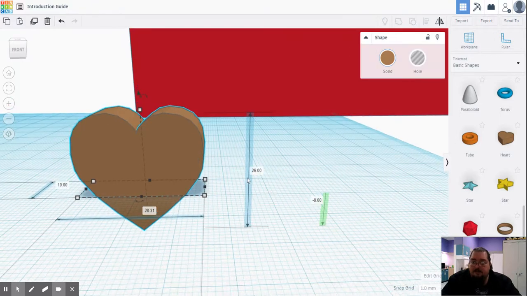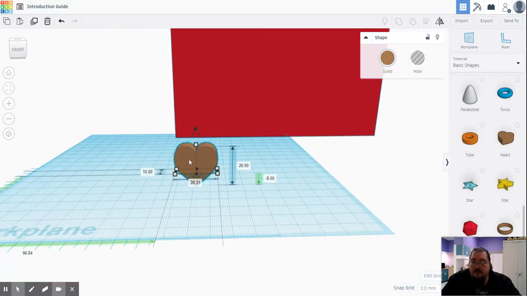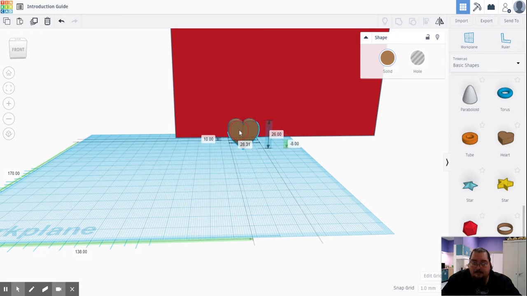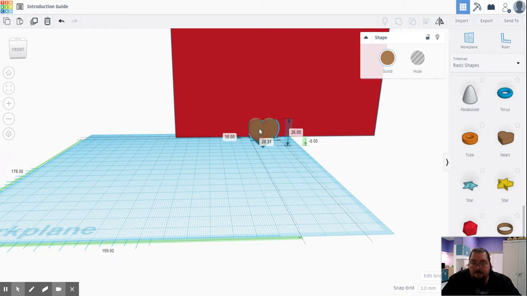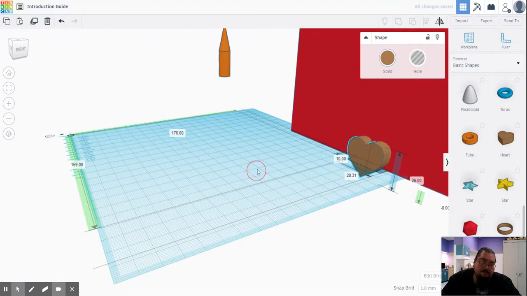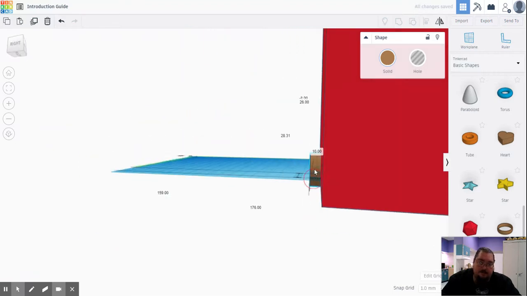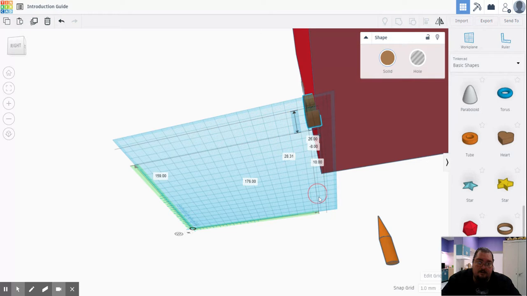So I have the heart and it's turned straight up, and I'm going to push it and move it until it becomes part of the box. And you can tell it's going to do that because notice how that white halo kind of goes away as it becomes part of it. So we're just going to push it in the box a little bit. And if we look sideways, we'll see that it's partially sticking out of the box, which is fine.